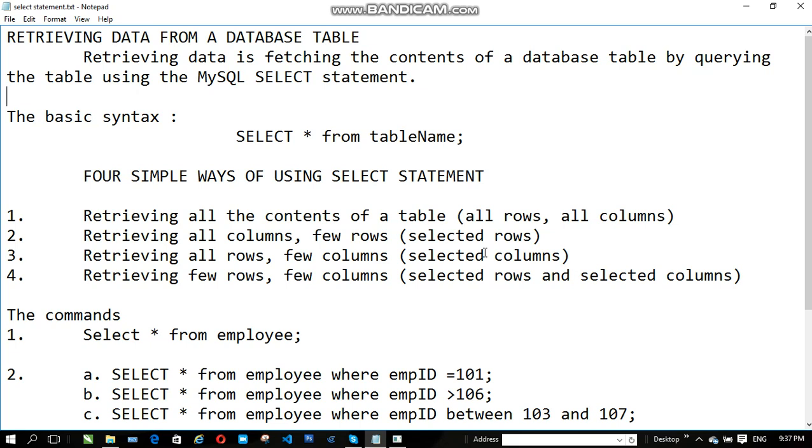What is the basic syntax? The basic syntax of fetching the content of a table is select star from table name. Select star from table name.